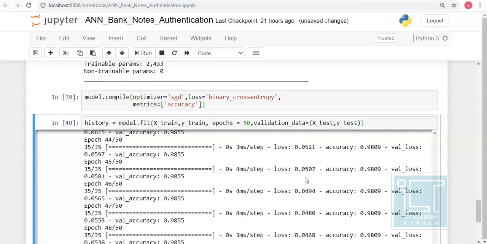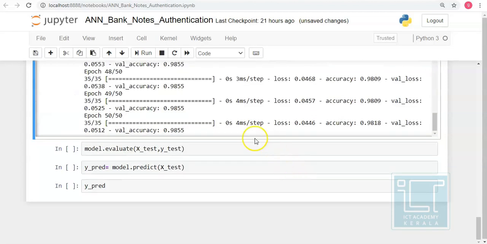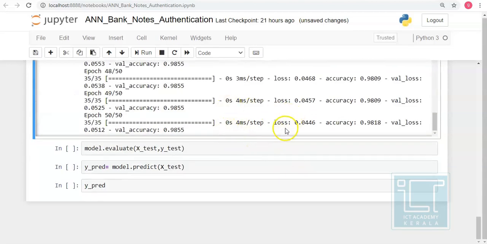But when we come down, you can see the loss has come down to 0.044 and the accuracy has gone up to 0.9818. So we know that the accuracy has increased. Basically our aim was to decrease the loss and increase the accuracy, which we have done.